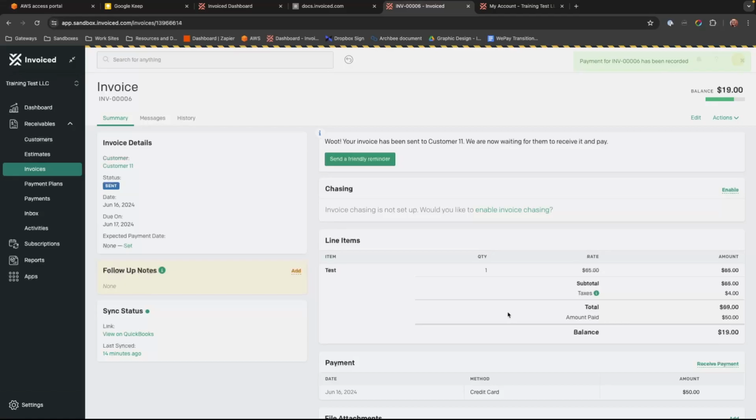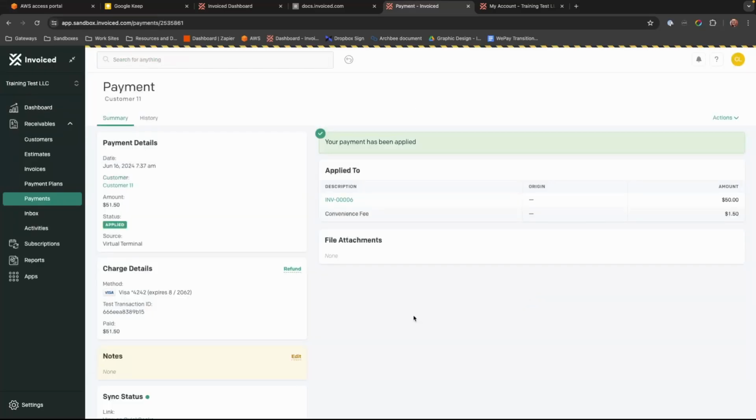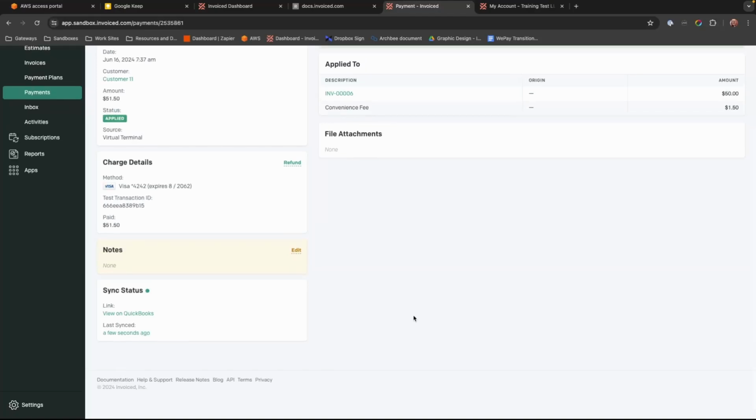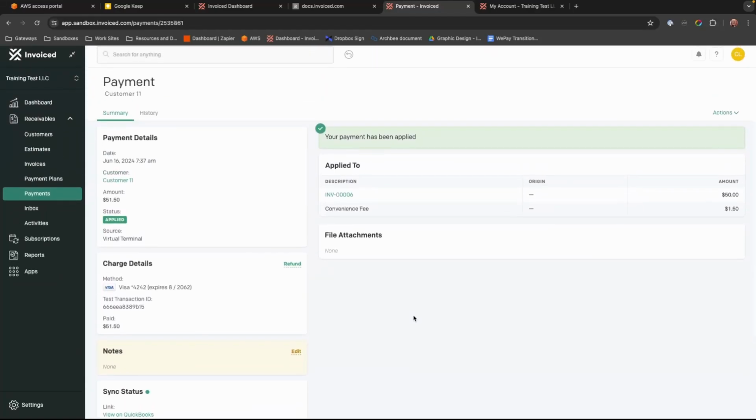Okay, so the payment was successful. If we go down here on the invoice, we can see that there is now a payment for $50. This is just a regular payment. This is the same if a customer were to make a payment. The payments aren't different in between each other. The only real difference is where they came from and what kind of payment method they were.